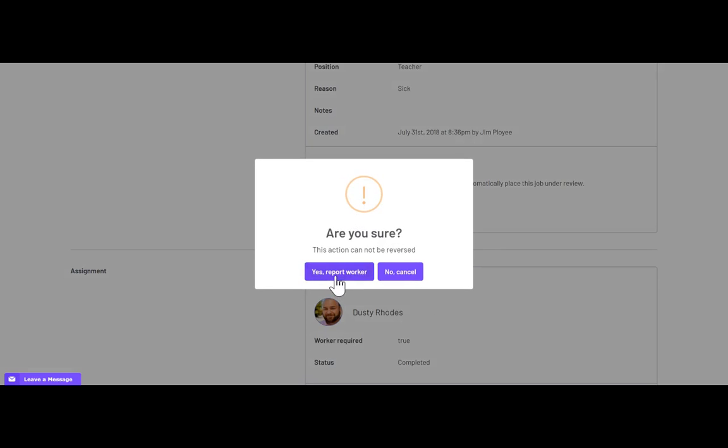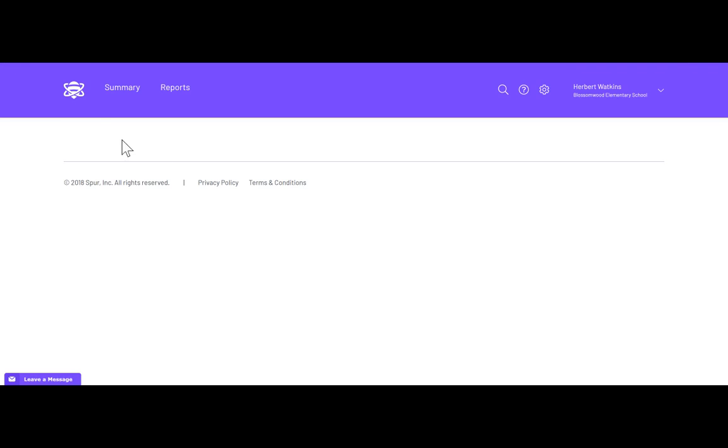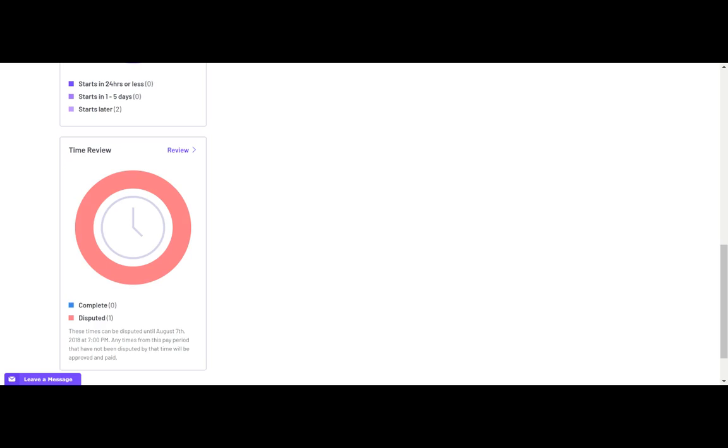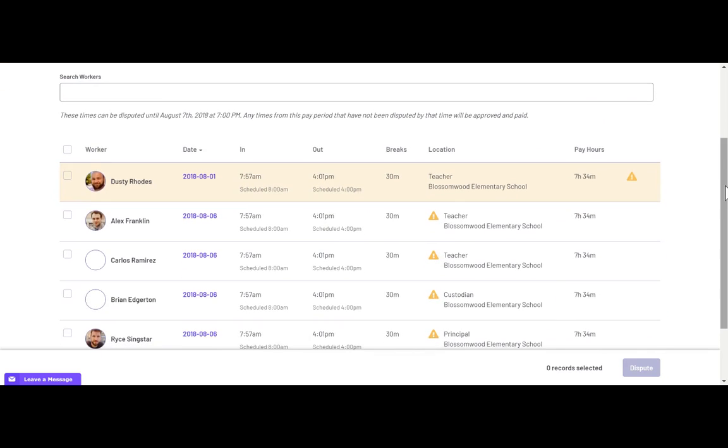When you report a worker as a no-show, a dispute will automatically be created for that shift. The worker will have the opportunity to dispute the no-show, and if they do, a time card will appear for your review on the time review page. It's just that easy.